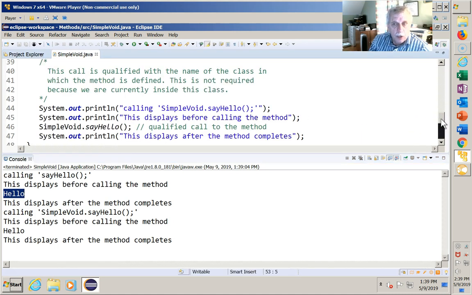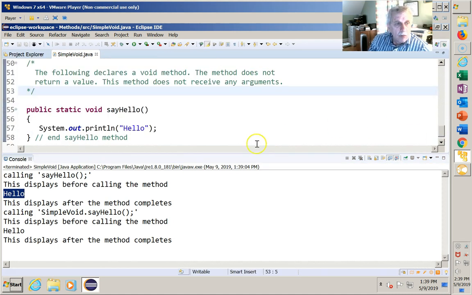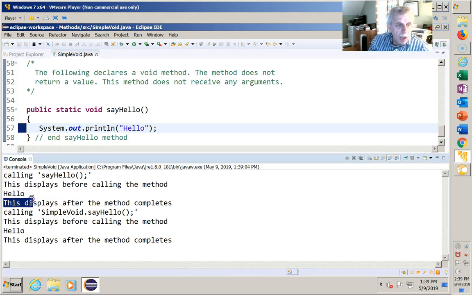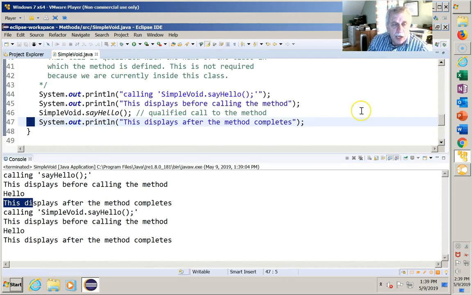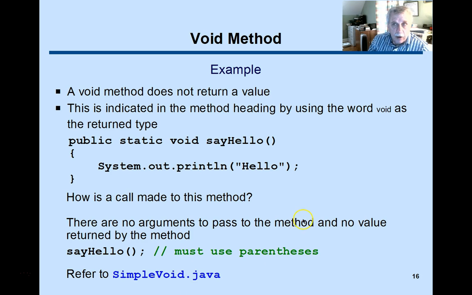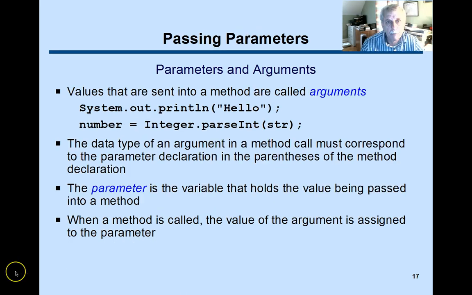That's where the control has been transferred down to line 57 effectively. That's the statement that actually produces the hello message. Then control goes back to the statement that follows the call to sayHello. That's the basic idea of declaring a method and then invoking the method from within an application. So the code is available in a file called simplevoid.java, and I encourage you to take a look at that.